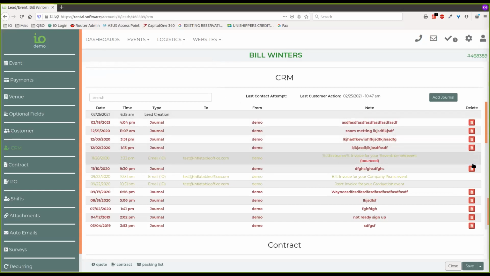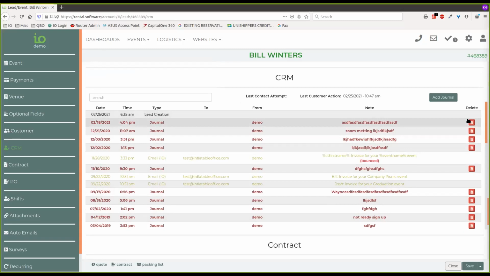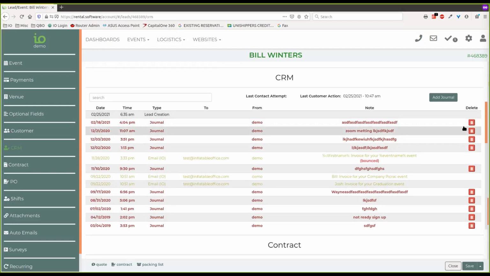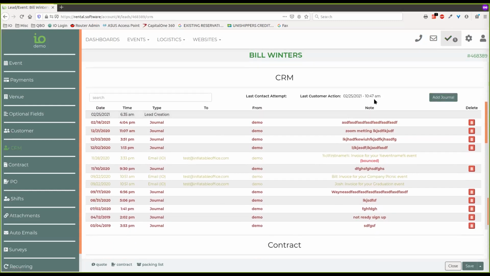Journal entries you can delete as an admin. I think as a worker, you can only delete the ones that you've made yourself, okay? You want to add a journal entry real quick, you can do that. It's going to set this up here so you can add a journal entry very quickly.